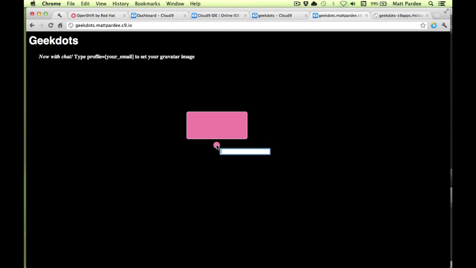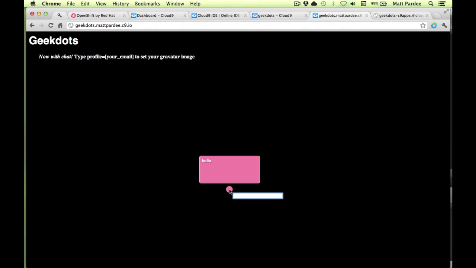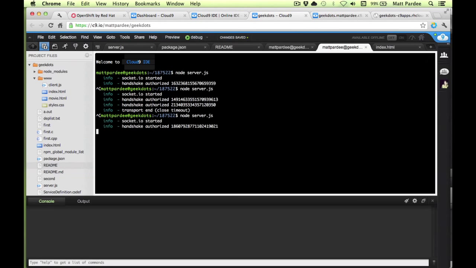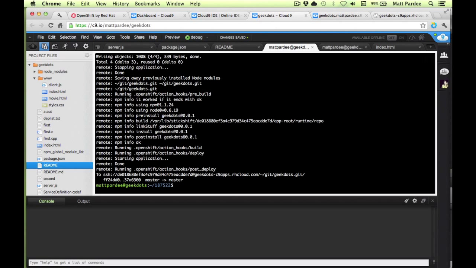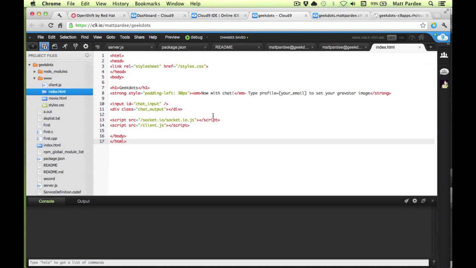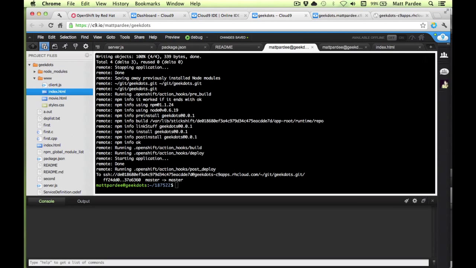So here I have it running, and I can test it out to make sure that everything's okay. So the chatting is working, the application is great, and now I want to deploy it to OpenShift. But first, I'm going to make a little change. I'm going to say, instead of just GeekDocs, I'm going to call it GeekDocs on OpenShift. I'm going to go back to my terminal here, and I'm going to commit the change.